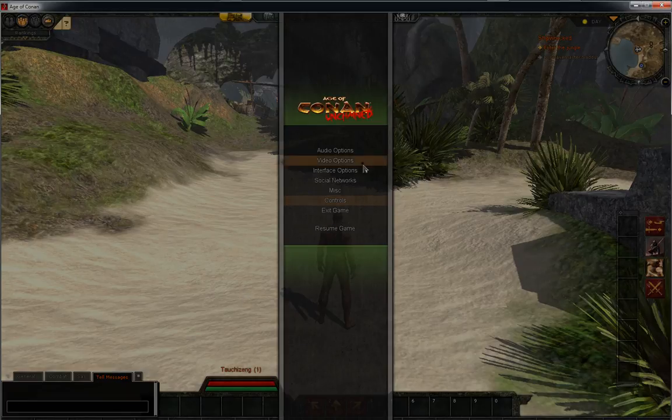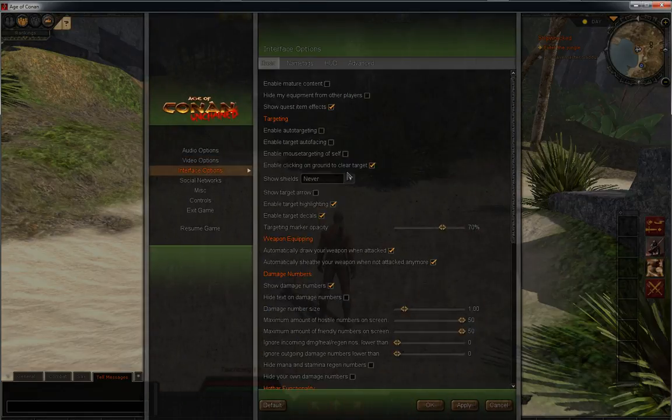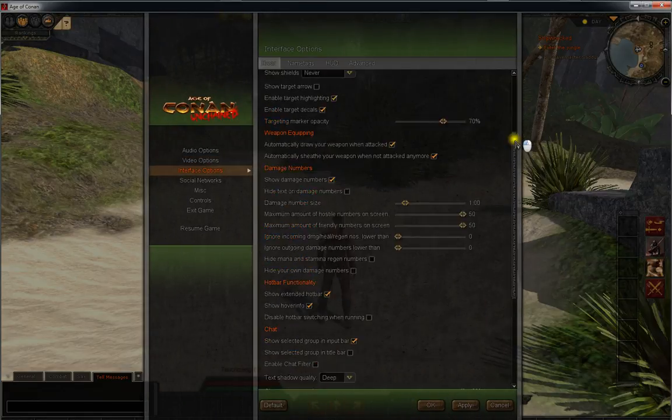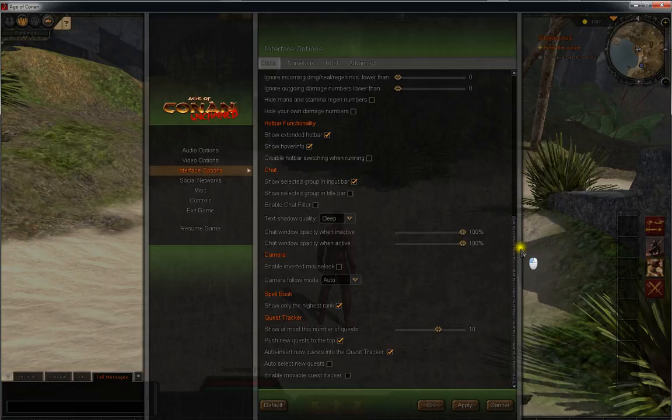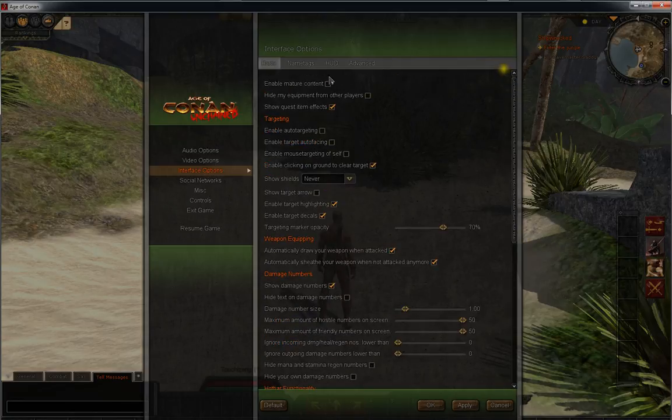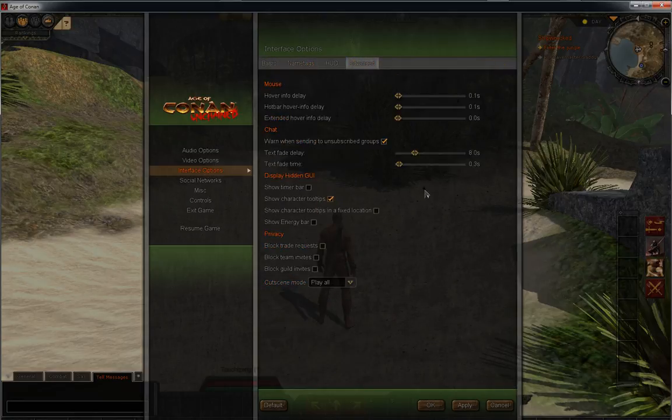Thing is, it just depends. Do you want to get guild invites, or do you just want to do some single playing up front? So go to advanced, and here we go: privacy, block trade request, block item, team invites, right? Block guild invites.